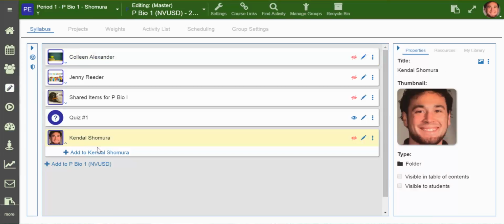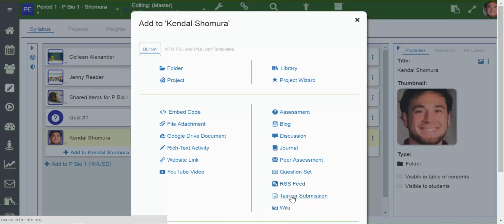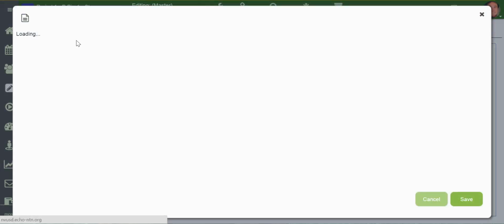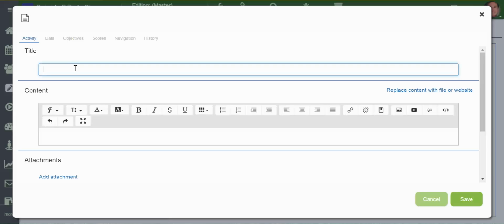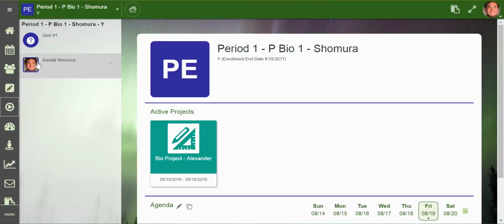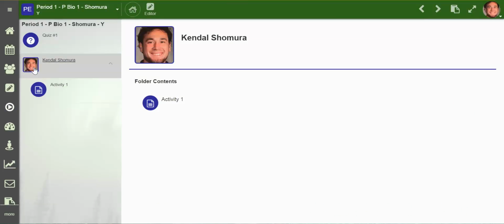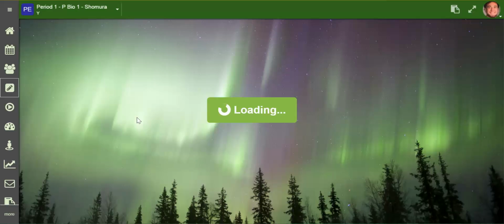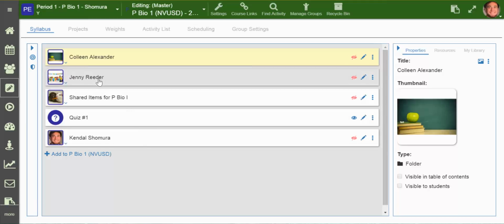And the reason that you didn't see it is because if it's an empty folder, you don't actually see that folder. So let me just add an assignment real quick. I'm going to do task or submission, and I'm just going to call this activity 1. Click save. Now let's go back to the preview in the course activities. And there's my folder. Now it appears, and there it is. You can see in the editor portion that both Colleen and Jenny are showing up for me, but they won't show up for the students, which is what we want. Shared items as well.